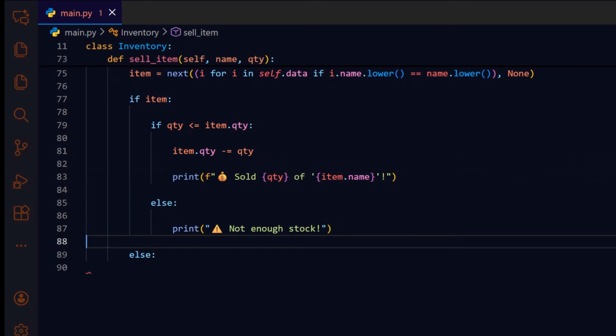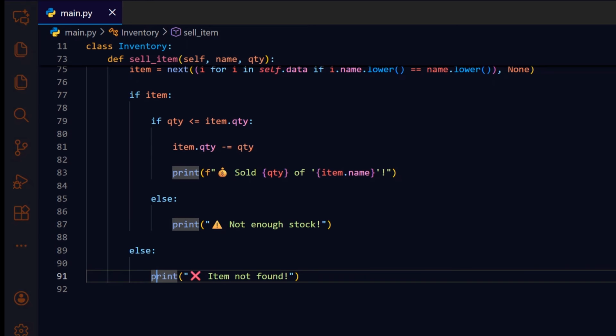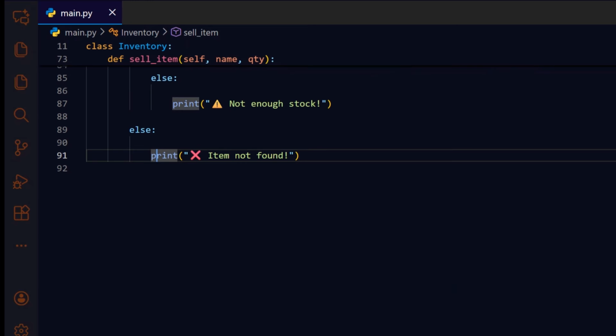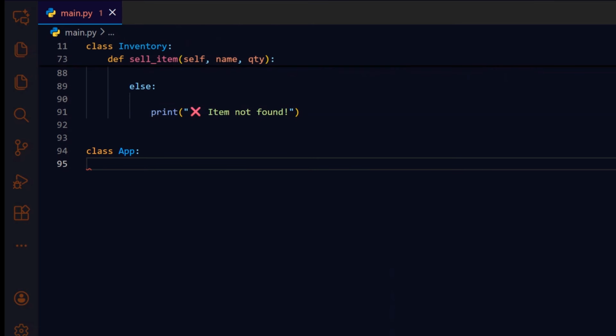If the item lookup returned None, we show an explicit not found message so the user knows the name didn't match any SKU. This feedback helps the user either register the missing item or correct a typo in the name they provided. Above the CLI surface, we define an app class to wire everything together. It will own an inventory instance and present the interactive menu.